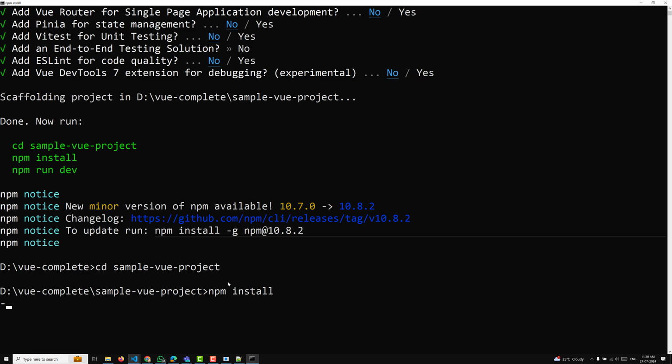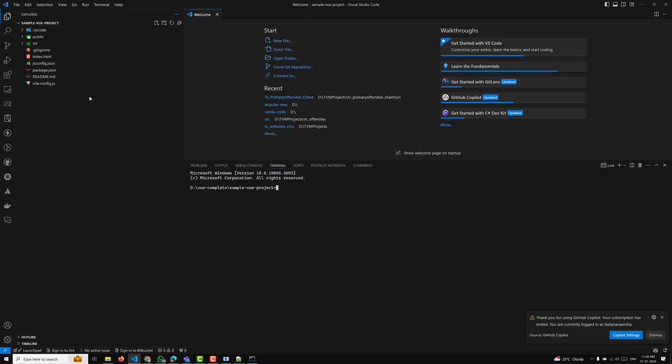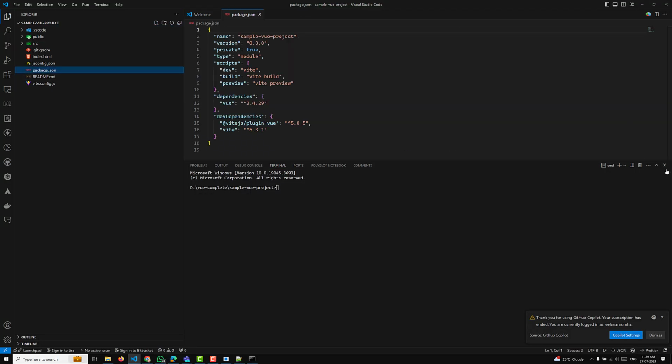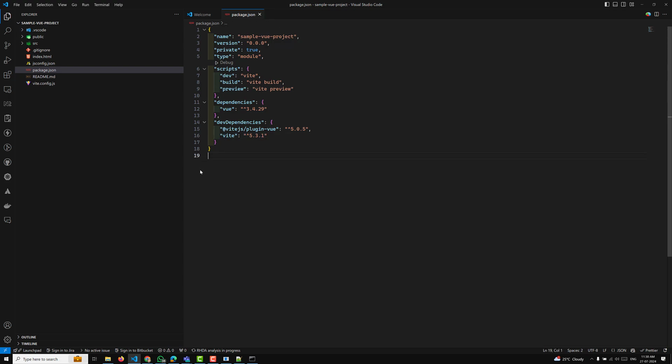Now it will try to install all the supporting packages which are involved. I will try to show you what supporting packages it will install. Let me close this. All those are present in the package.json file. Here we have Vue 3.4 version it is installing, and plugin Vue and Vite. Vite is a task runner tool, the compilation task runner tool. It will bundle all the files and all those things.